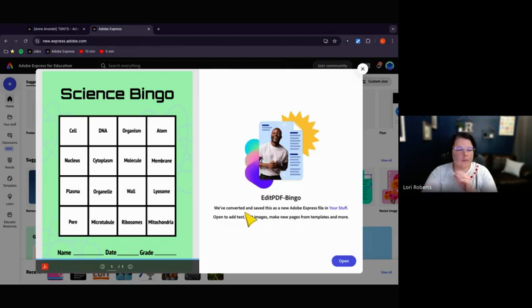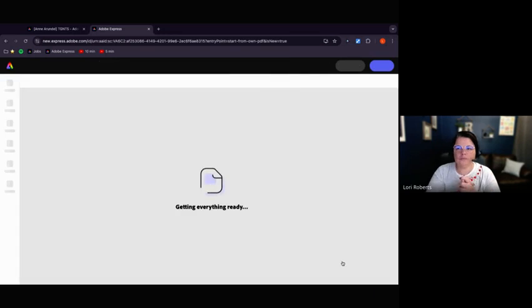And then it tells me once it's done, this was a really simple conversion because it's just one page. If I had picked something that was maybe 5, 10 pages, the process may have taken a little bit longer. But it tells me we've converted that file. It's now an Adobe Express file saved in Your Stuff. So over on the left-hand side, I've got a Your Stuff button. That's where I can find this later because it saves to my file. So I'm going to click Open.